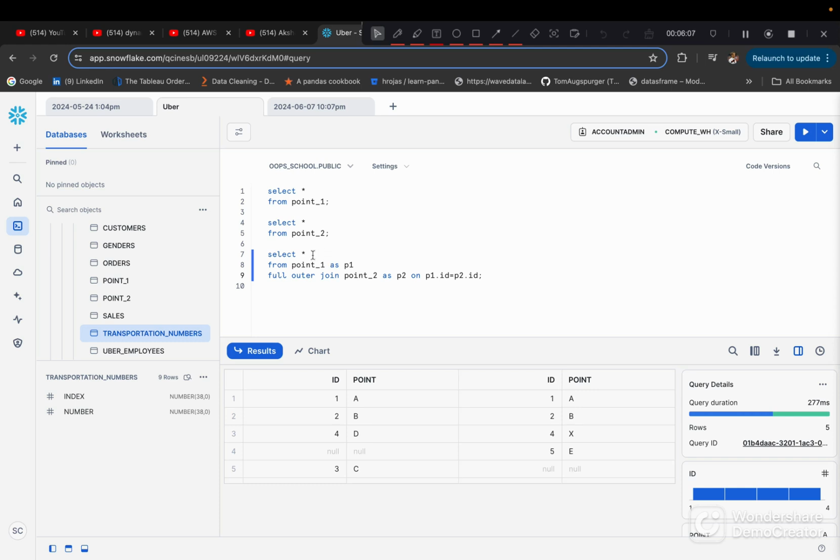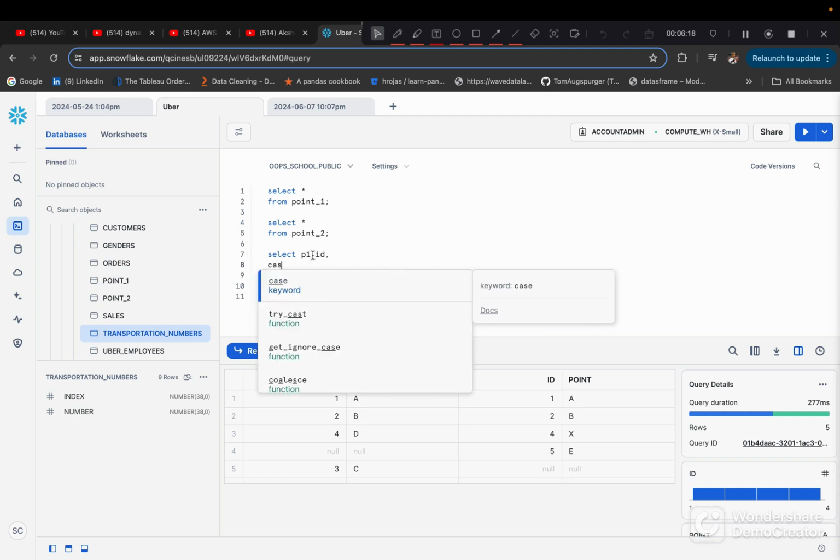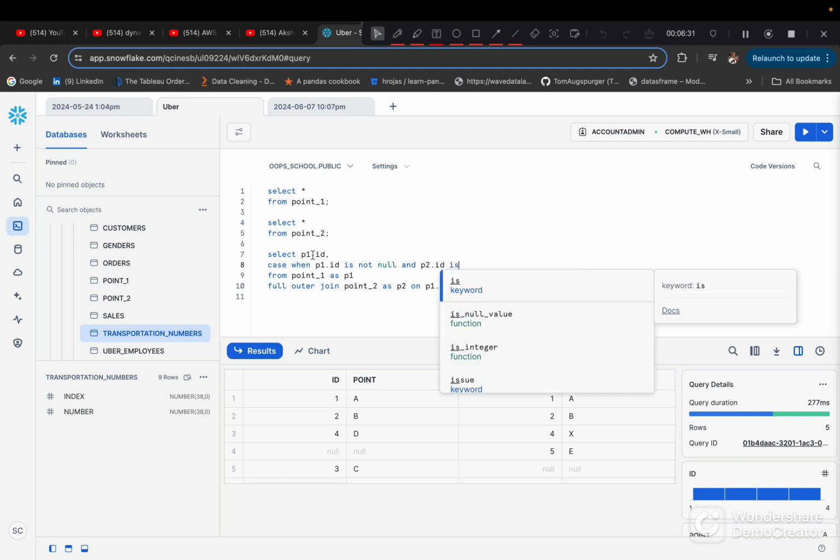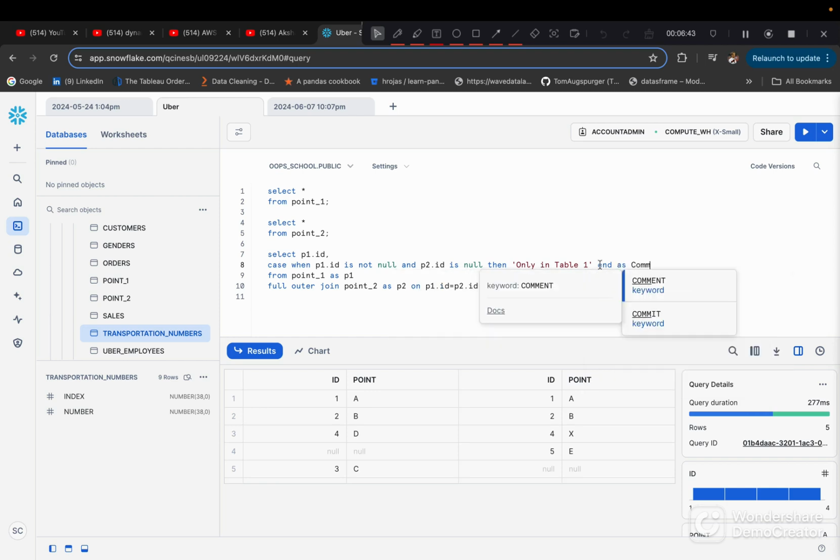So now what I can do is select P1.ID, comma, case when P1.ID is not null and P2.ID is null, then 'only in table 1'. Let me just run this and see how the output is, as comment.